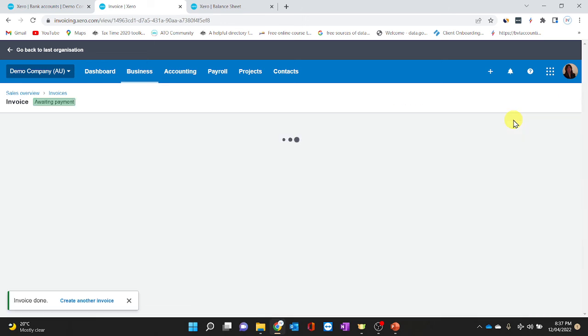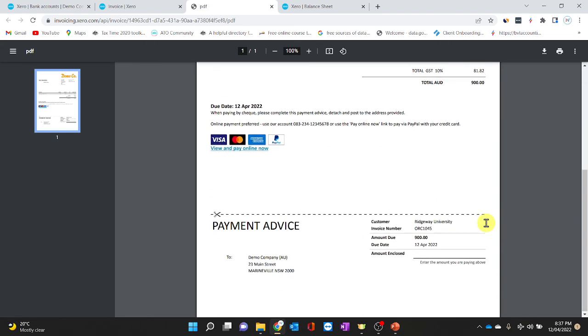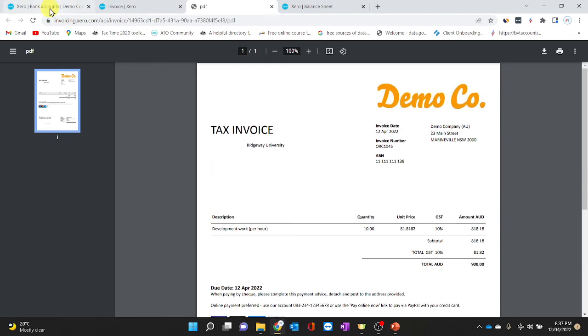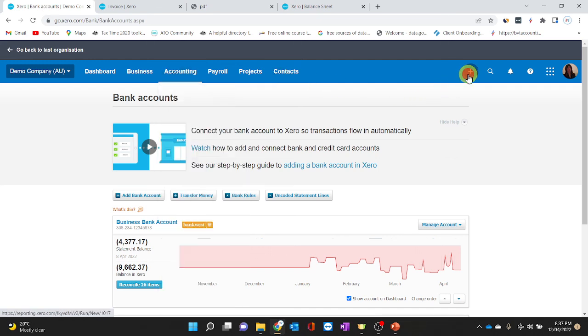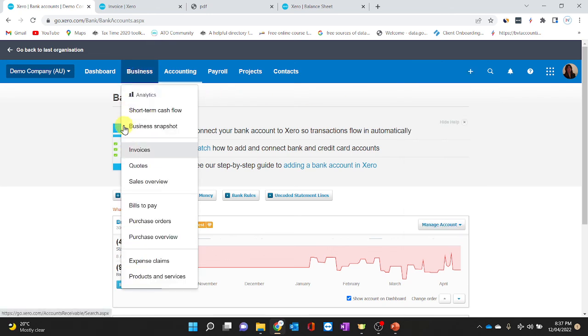The invoice has been approved, and I'm going to print the PDF so I can see how the invoice looks. So this is how the invoice looks. Basically, that's how you use the plus icon here, where you can have quick access to those functions. Please note that the invoices can also be found under the business section.